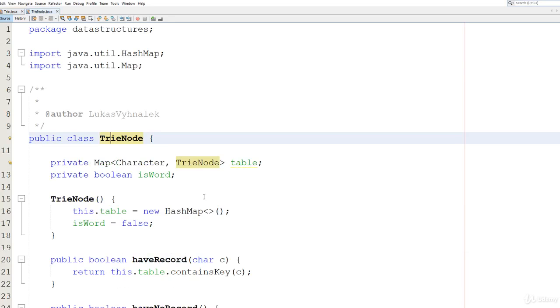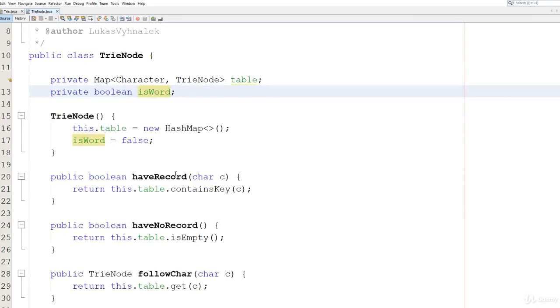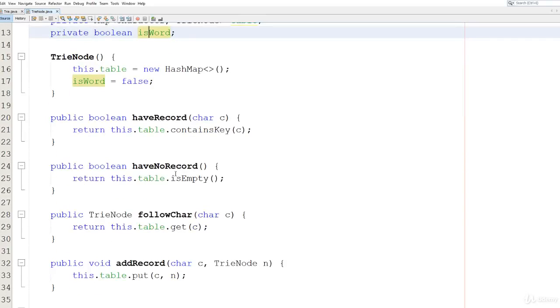As I said in the explanation, a node contains a table, which contains records, where the key is some character and the value is some node representing this character prefix. Also, we have a Boolean value isWord, which indicates whether the node represents a word. And each node has a few methods.